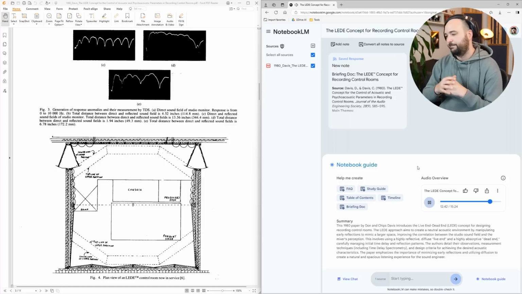Understanding how sound interacts with the surfaces in my room. Right. And positioning my speaker strategically. Exactly. The Davis paper offers some great guidelines for this. Okay. For example, they recommend placing speakers a reasonable distance from the front wall to avoid those strong early reflections.